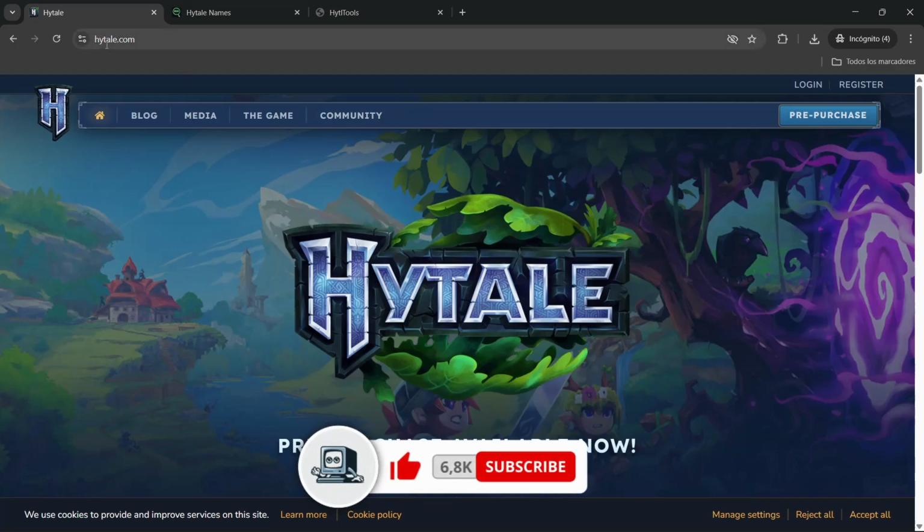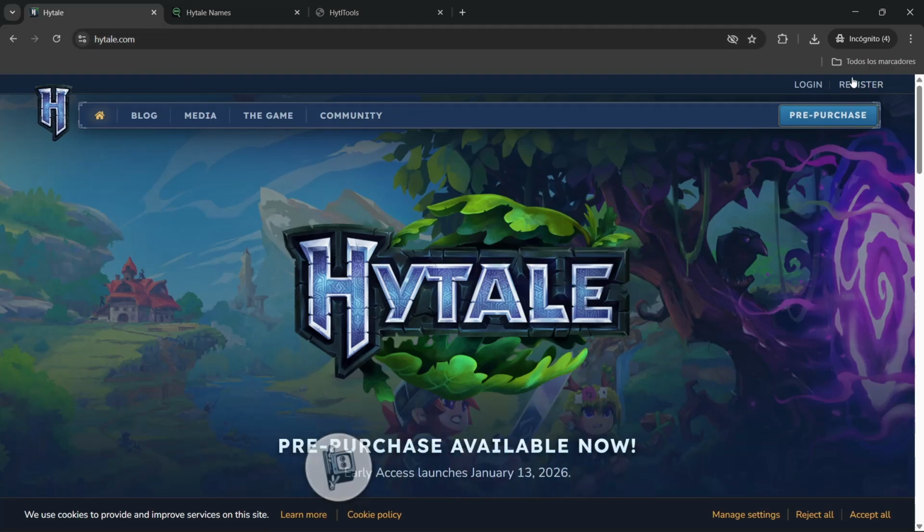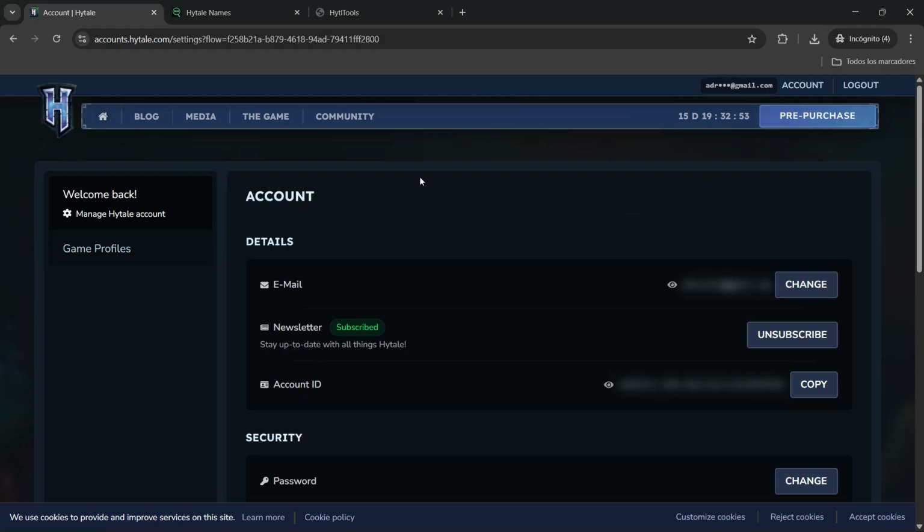All you need to do is go to hytale.com and then you can sign up to create your account if you don't have one already. But in my case, I have one, so I'm just going to log into my account. Now you should see something like this. So to reserve your name, all you need to do is go to game profiles.